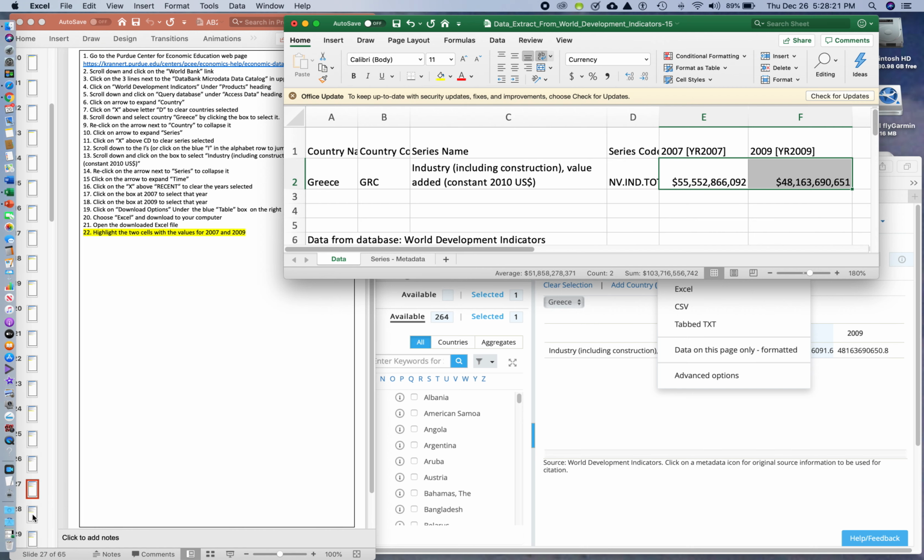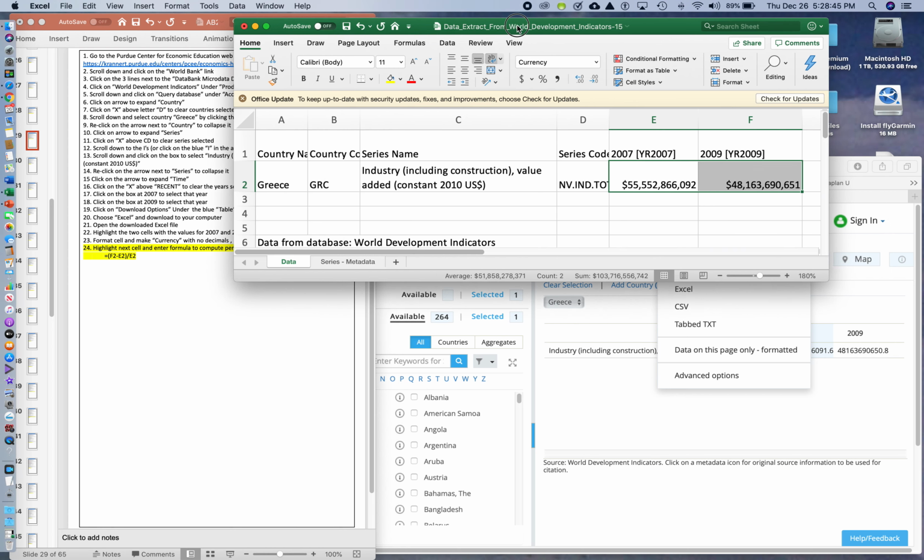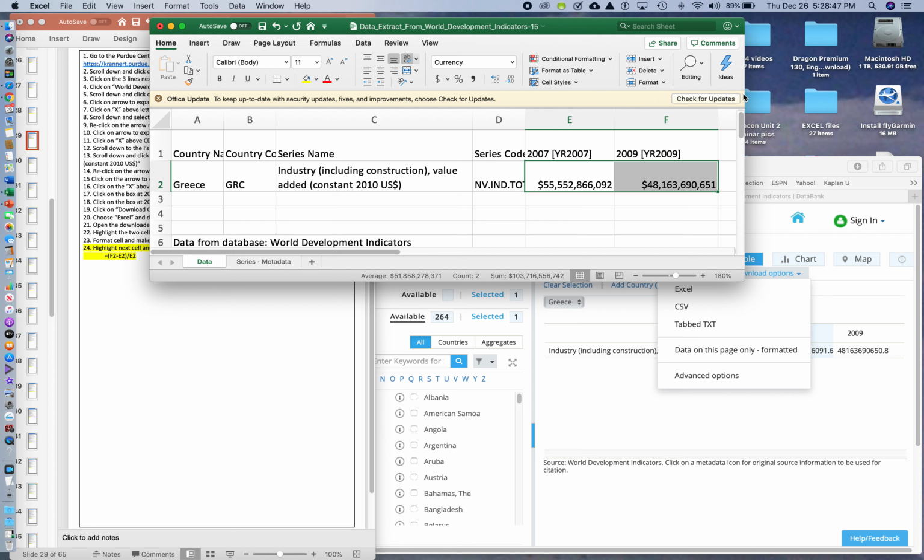Well, that's not quite enough information yet. So what we want to do, I just formatted the cells to currency, so it's a little bit easier for you to see. And we need one more bit of information on just this level that we're looking at right now.